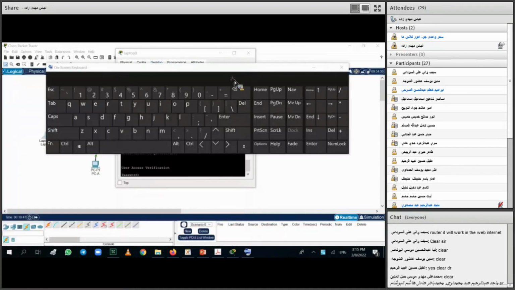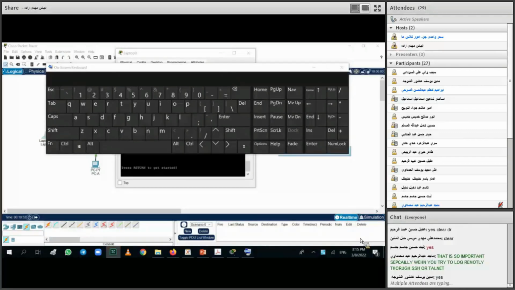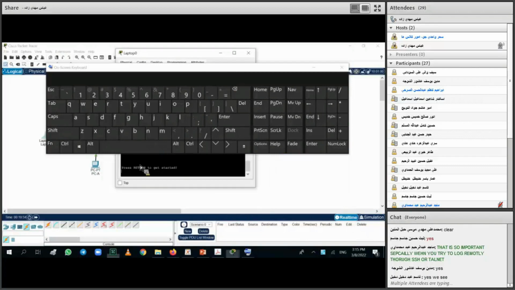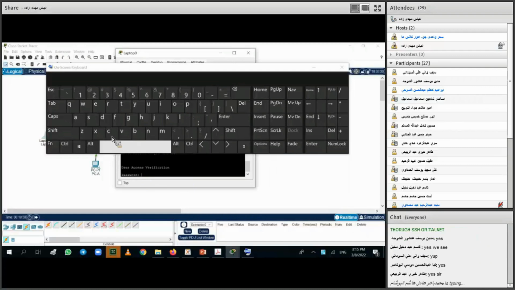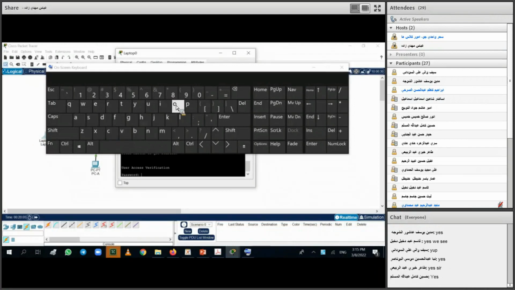Guys, can you see my on-screen keyboard or no? I'm not sure whether you can see this one or not. The on-screen keyboard you can see, right? Okay, so here I need to key in the password. The password is Cisco. Nothing is shown here, don't worry. You press enter, you see, it's already entered.